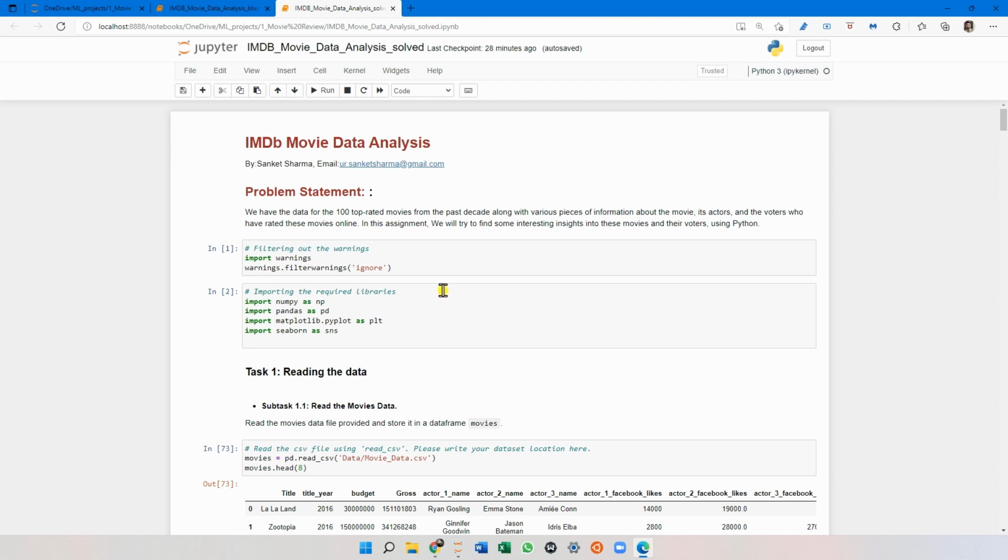So first of all, let's get rid of those irritating warnings. For that I have imported warnings and used warnings.filterwarnings and passed ignore into that. So it will ignore all the irritating warnings in Python.